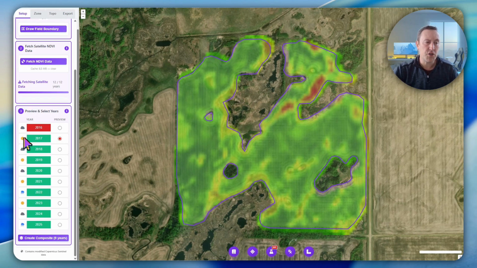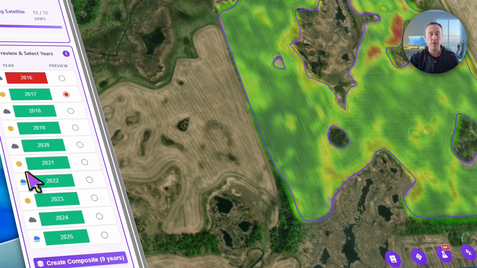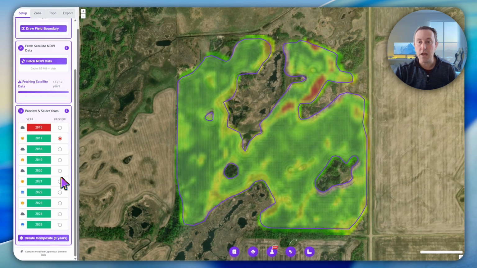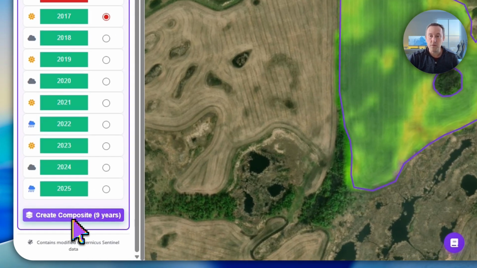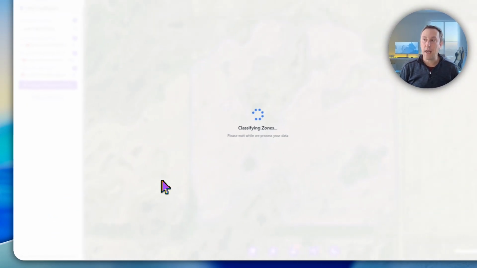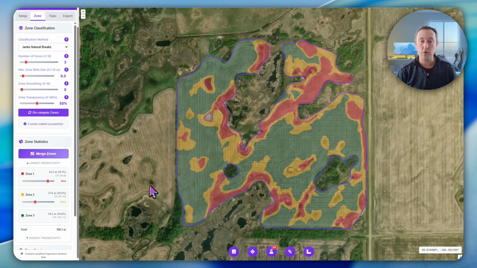We do also fetch basic weather information based on rainfall during the growing season for each year as well. So it just gives you an idea against the mean or the average for that region, what they were sitting at for that particular year, and you may or may not choose to use that to help you build different zones as well.